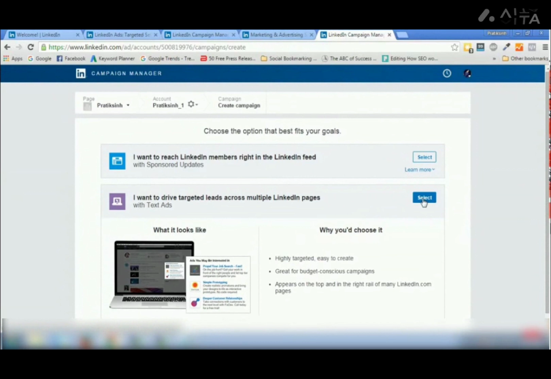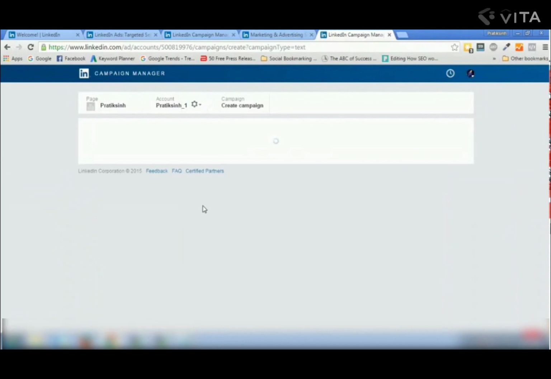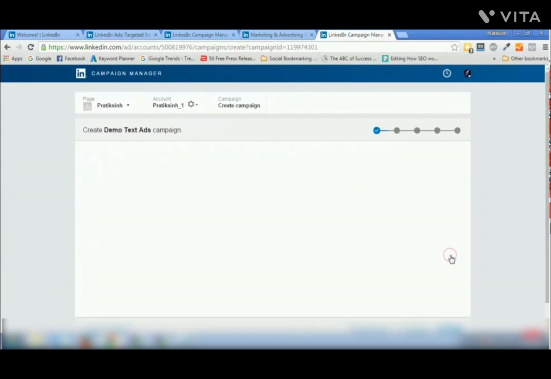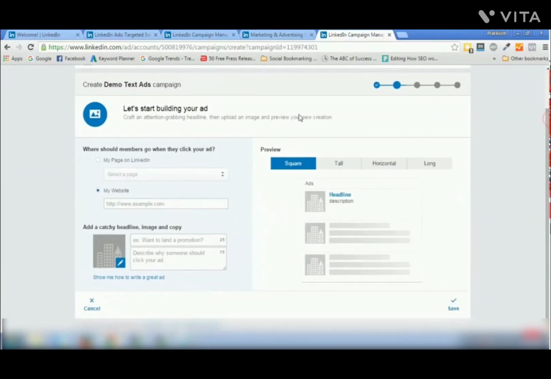So for the demonstration purpose, let's just select this text advertisement. And it will ask me to enter a campaign name. So let's suppose I enter demo text ads. Alright, this is my campaign name. I'll select English as a language and I'll click on next. Then the first thing I'll be able to select is where I want people to go when somebody is clicking on my advertisement.